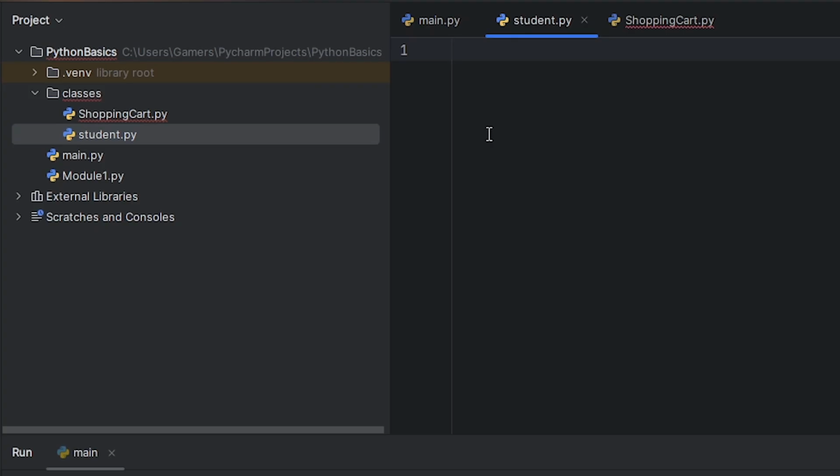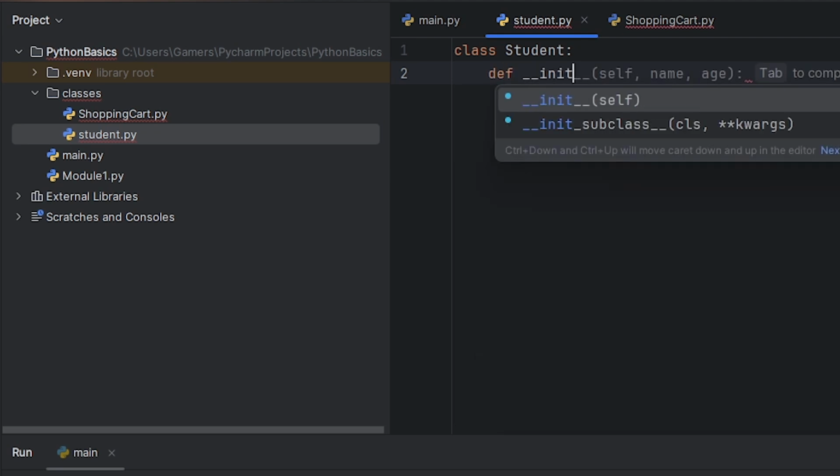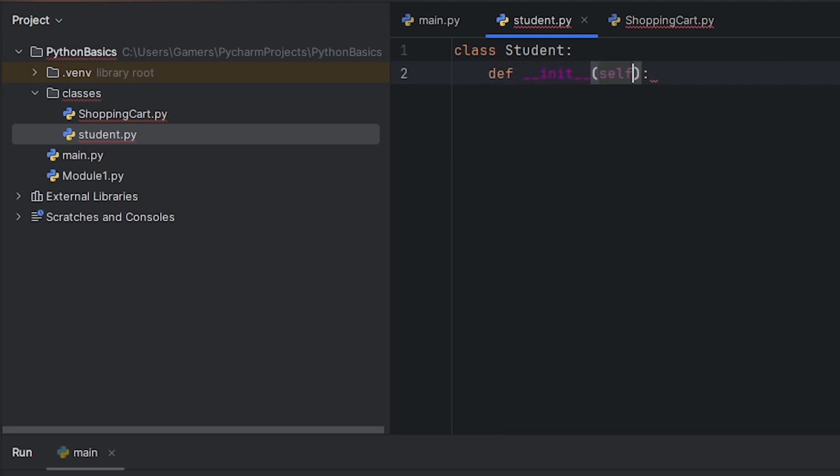So the first thing you want to do is do class and then the name of your class. So it's going to be Student. And this traditionally is capitalized. So always capitalize your class at the start. And then the next thing we're going to do is type def __init__ and then self. And then we're going to pass in whichever arguments or parameters you want. And so if you're a student, you should have a name and an age to keep it simple.